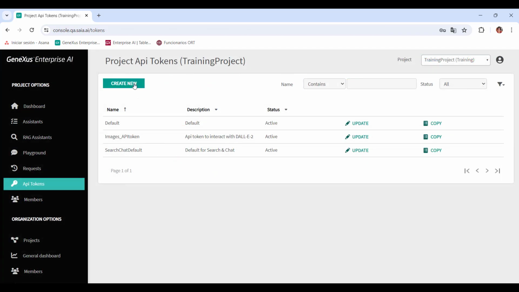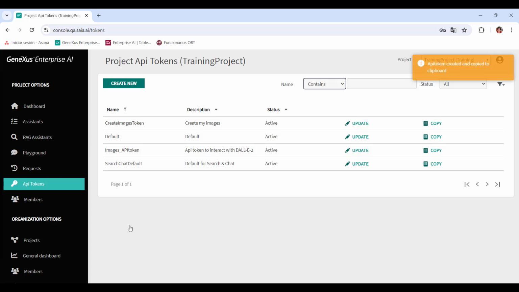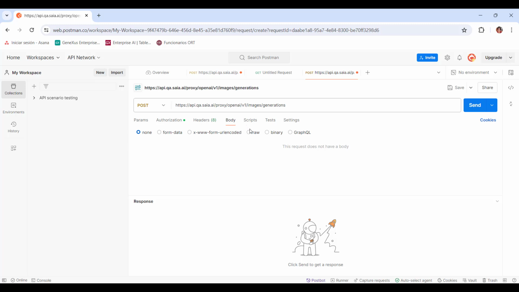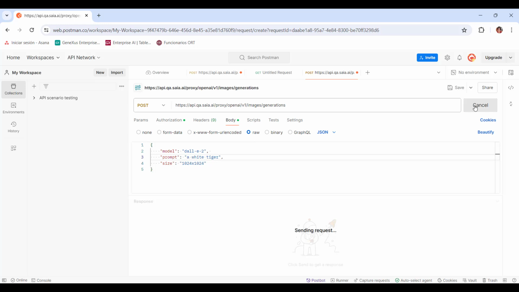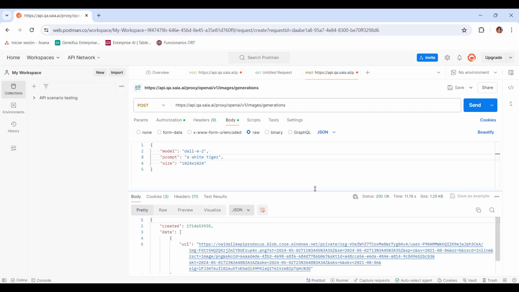So from the platform, we create a new API token, copy, and paste it. All right, we go to the body tab, raw, JSON, and paste the corresponding sample. Let's ask for the image of a white tiger. We click on send. As a response, it returns the URL of the generated image.